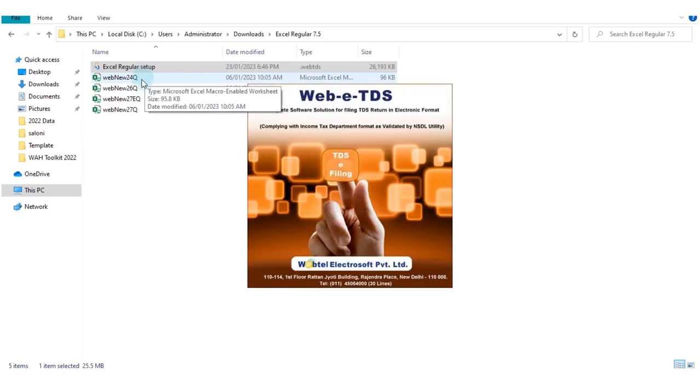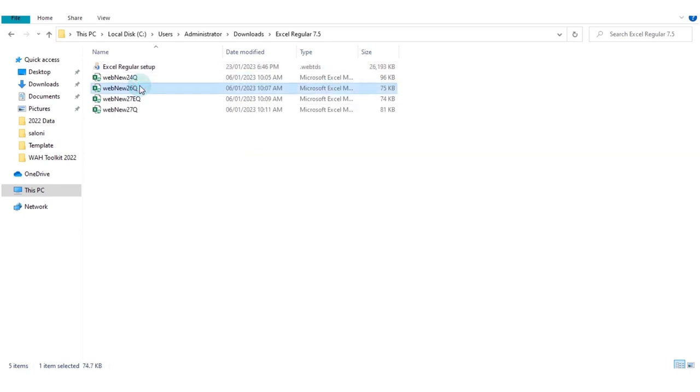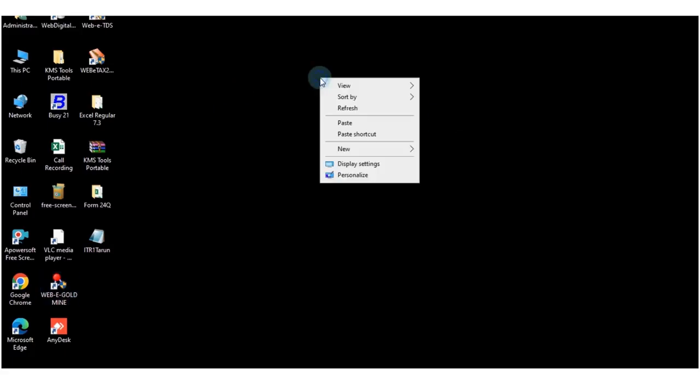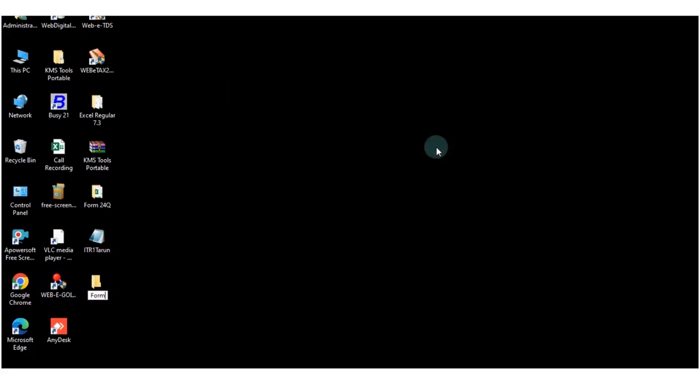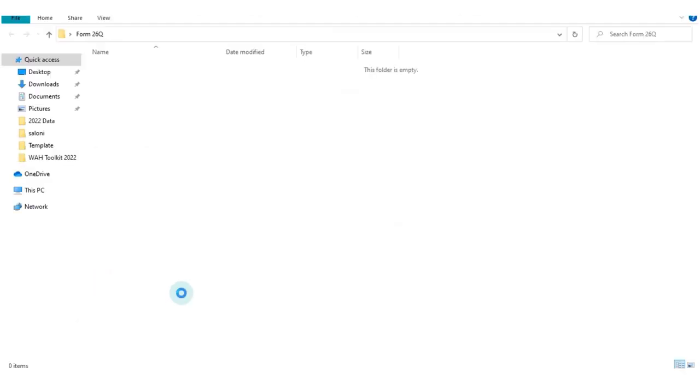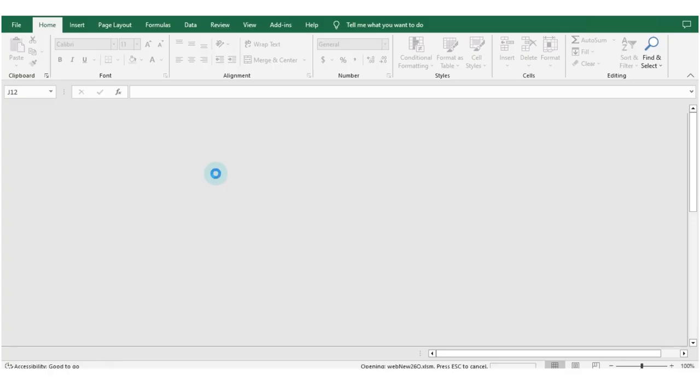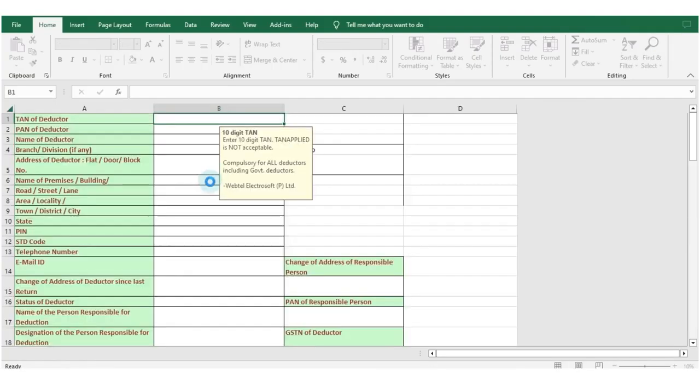Then open the Excel file which you want to generate. You can copy the Excel file from the folder and paste it at the desired location where you want to save it. Like, I'm going to save it on the desktop. You can create a folder and save the Excel utility there. For the filing of your TDS return, if you have the data in bulk, you can use this Excel utility.